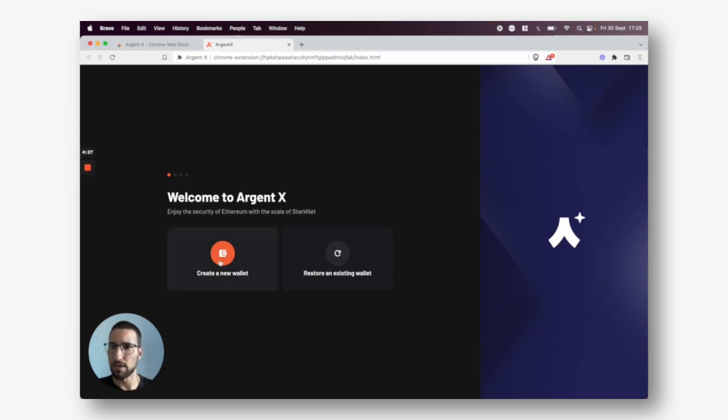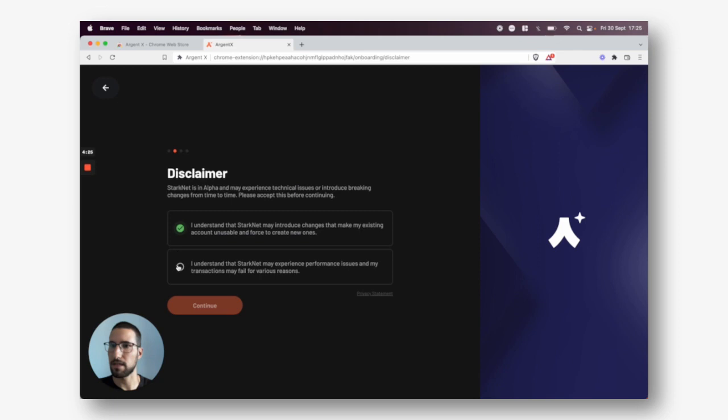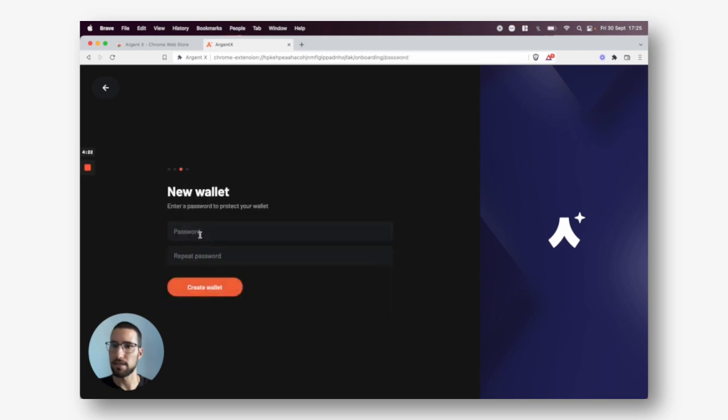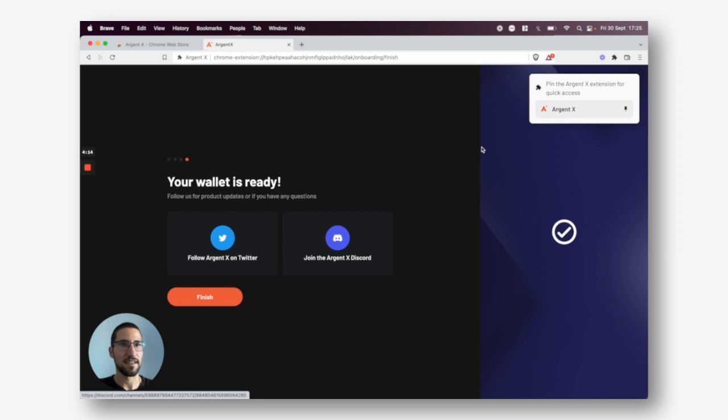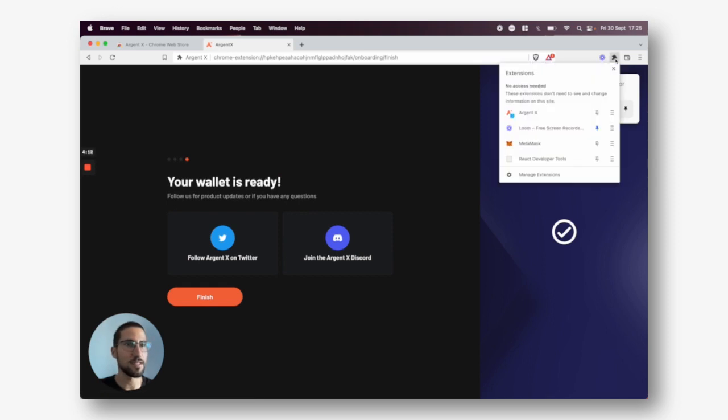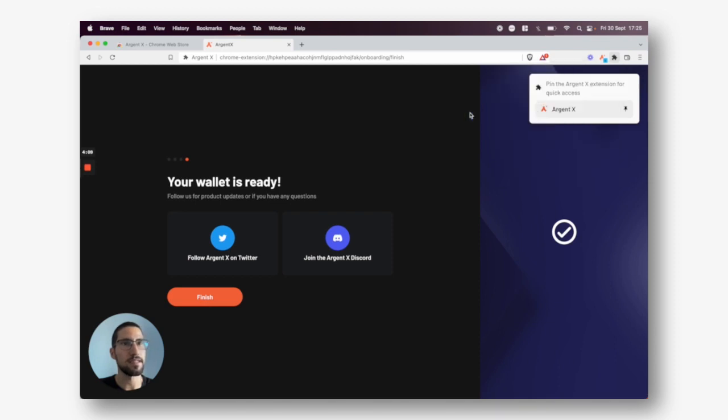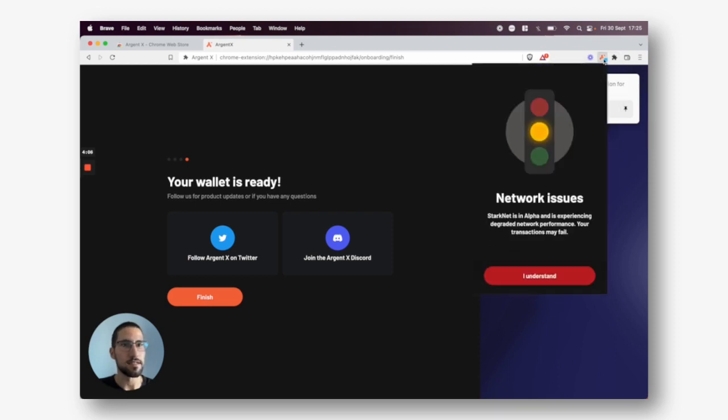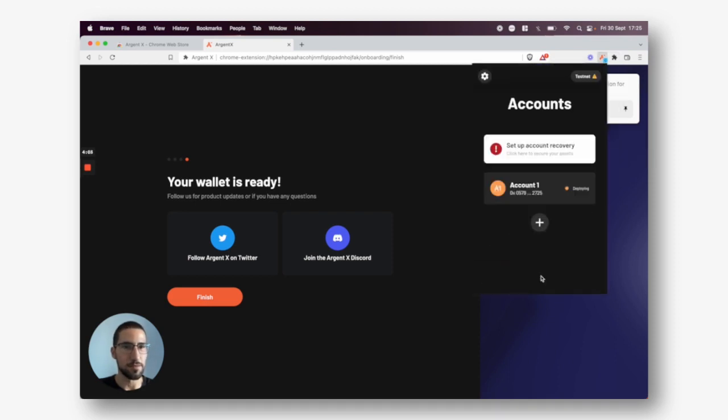To create a new wallet, we click on here, accept, set a password. And there you go. We have a wallet, and to be able to access it quickly, we can pin it. And that's it. There seems to be some network issues, but here it is.